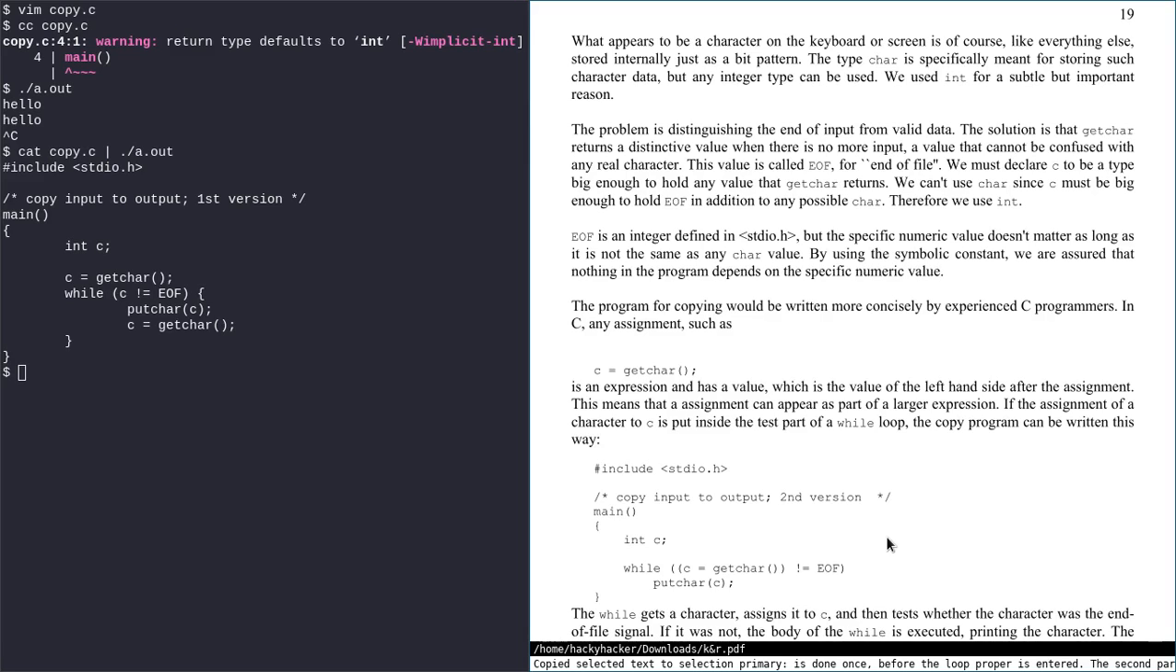An assignment such as c = getchar() is an expression and has a value, which is the value of the left-hand side after the assignment. This means that an assignment can appear as part of a larger expression. If the assignment of a character to c is put inside the test part of a while loop, the copy program can be written this way.